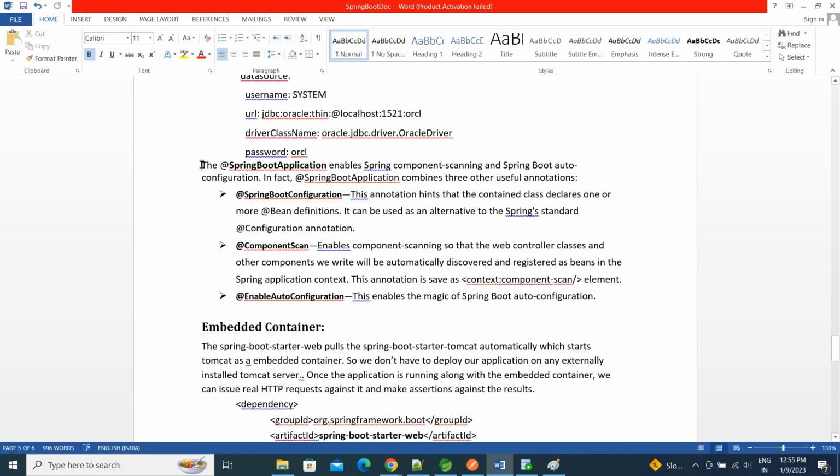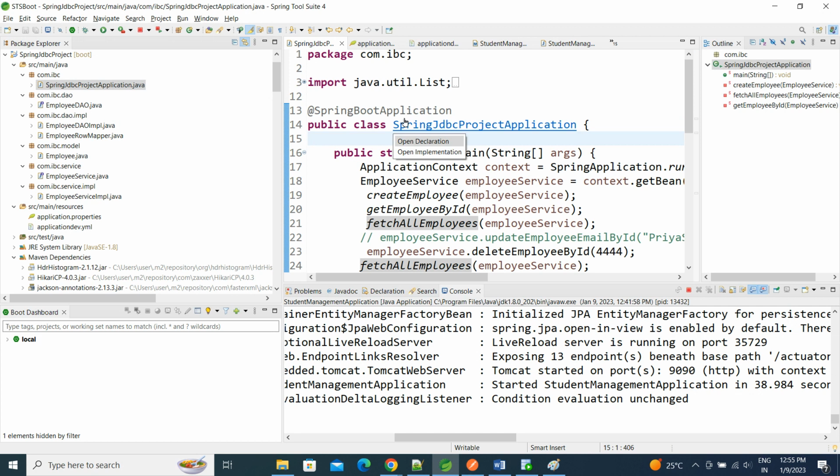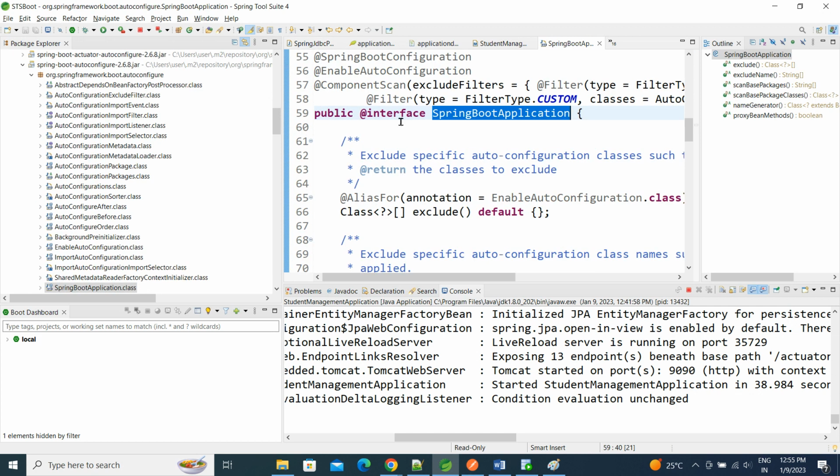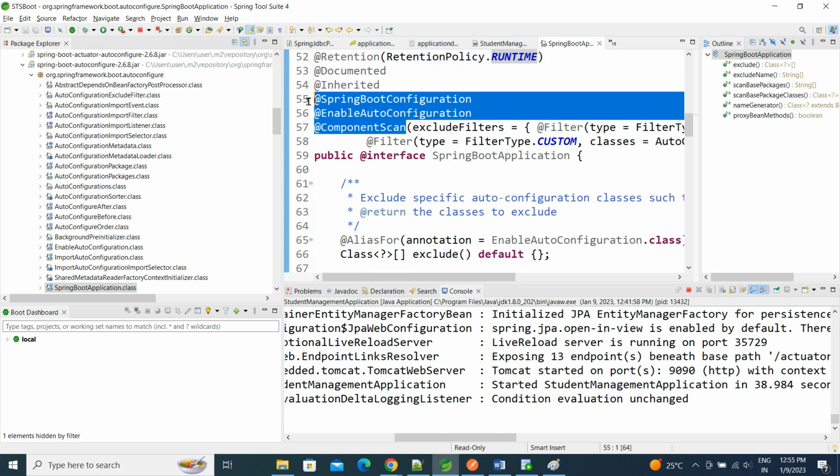Even this also I have given: @SpringBootApplication internally contains @SpringBootConfiguration, @ComponentScan, and @EnableAutoConfiguration. Right or not, guys? I showed you this one. Internally it contains these three annotations. Not remembered? Let me go to it, yeah, see, internally it contains all three.